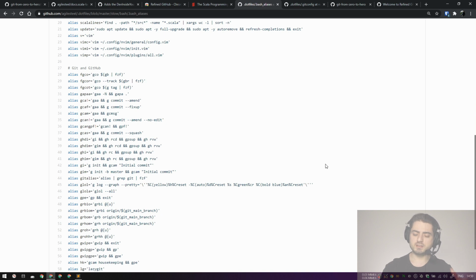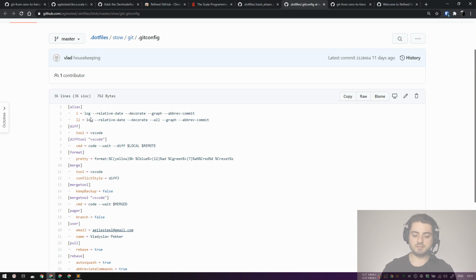Just as a reminder, all my dot files are changing all the time, pretty much every day, because I'm always improving the developer inside me. Another thing about logs is you can also specify the default format. In fact, I have done it over here.